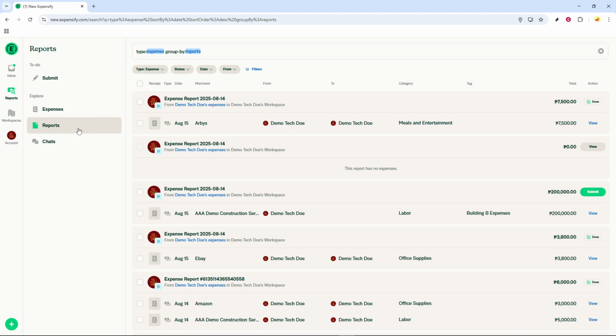Now, carefully select the report you wish to delete. This might seem straightforward, but it's always wise to double-check that you're choosing the correct report. You don't want to accidentally remove something important. Hover over your chosen report and double-click to view it, or simply click View. This will expand the report, allowing you to verify details once more.